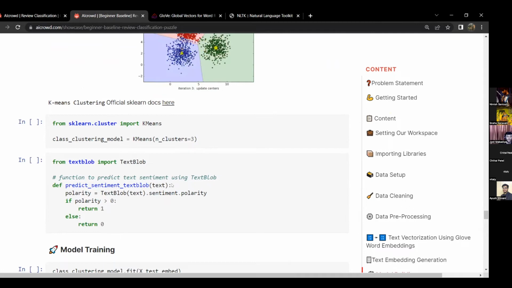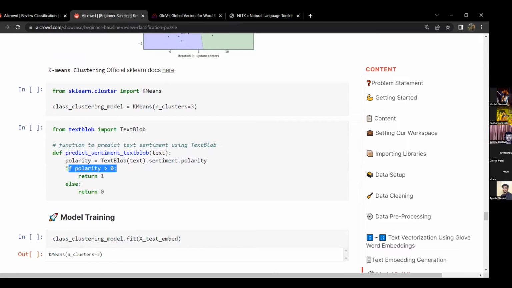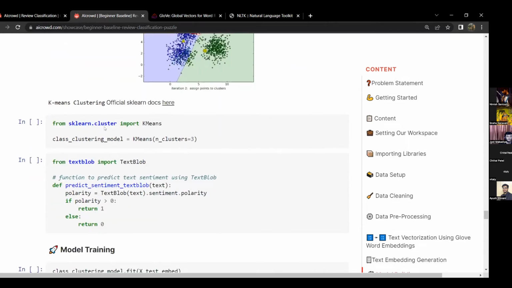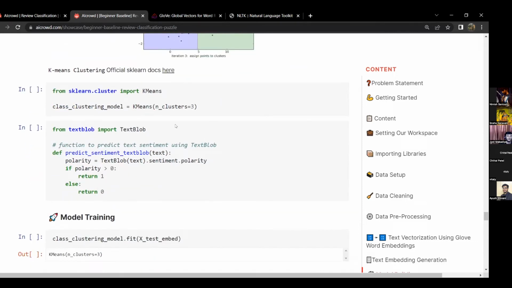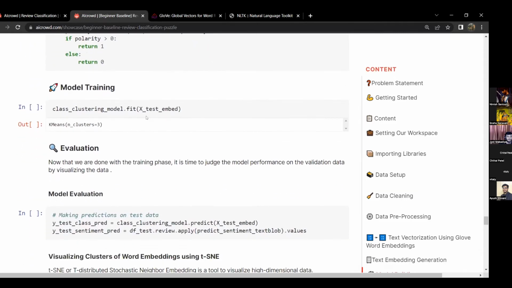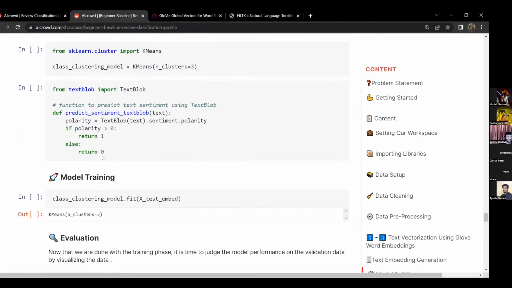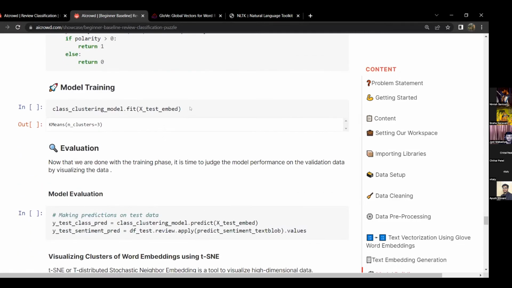Another thing that we want to predict is sentiment, and to do that we will use the TextBlob library to perform this sentiment classification. So basically it will output 1 if the polarity is greater than 0. It will return 0 if it's 0 or negative. So finally we have 2 methods that will solve each of our subtasks, and putting it together we will fit our model on this k-means clustering algorithm such that it converges to 3 clusters.